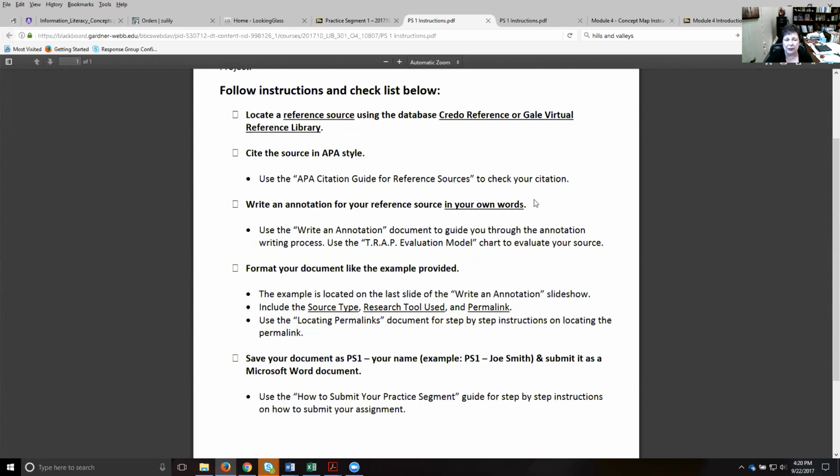We don't generally turn in our practice segments to Turnitin, but you all will turn your annotated bibliography in to Turnitin at the end, and it will pick that up. And then you'll get a 0 either for the whole assignment or for that part of the assignment. So you don't want to do that, and the way to avoid that is to put it in your own words. Use the write an annotation document and follow that model. The TRAP evaluation part is very, very important.